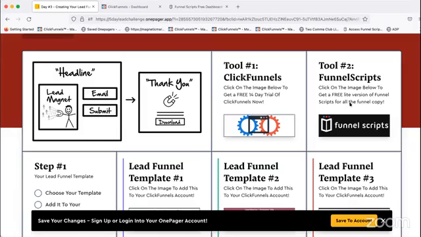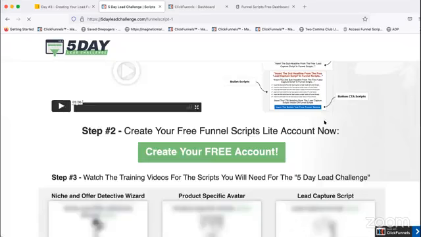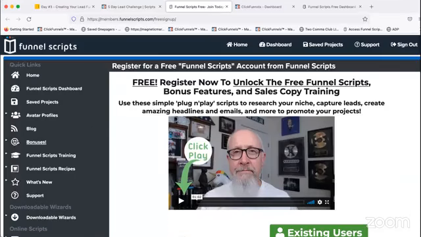And then for funnel scripts, all you have to do is click on the funnel scripts logo, and that will take you here. This is where you literally go in and create your account. Does that make sense, Cliff?